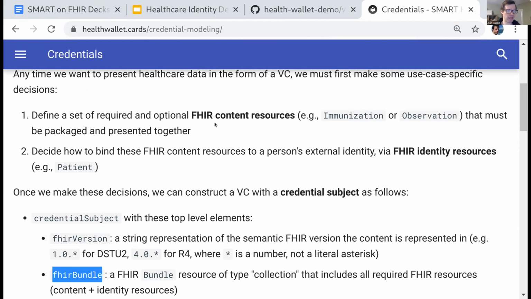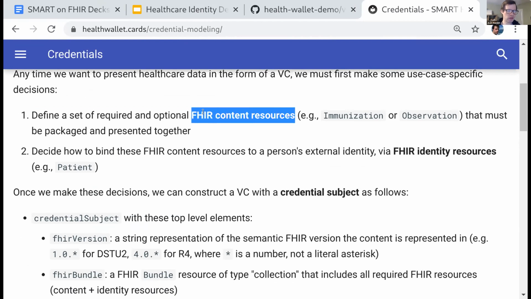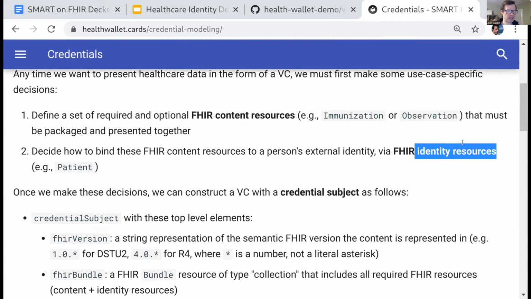Inside that FHIR bundle, we're going to have some content resources. So these are things like diagnostic reports and observations and immunizations. And we're going to have some FHIR identity resources, and this would typically be the FHIR patient resource. And so what I'm giving you is a small graph of data, maybe just a few lab results and one patient record, all linked together in the appropriate ways using FHIR.